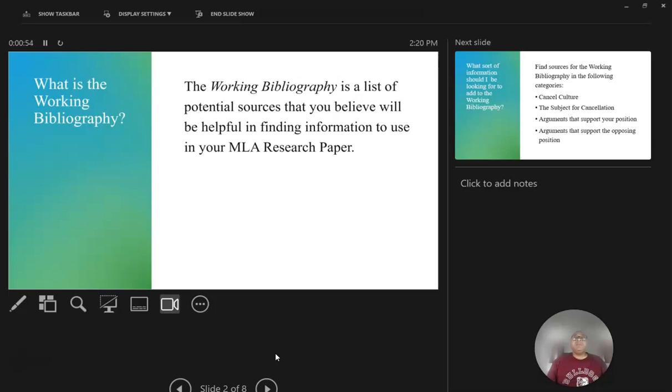So the working bibliography is nothing but a list of potential sources that you believe will be helpful in finding information to use in your MLA research paper. So think about this. Look at what I'm saying here. It is a list of potential sources. Potential meaning what? Right now, all you're doing is going out and you're trying to find all the information you can on your paper. So, are you going to use all of these sources in the final paper?